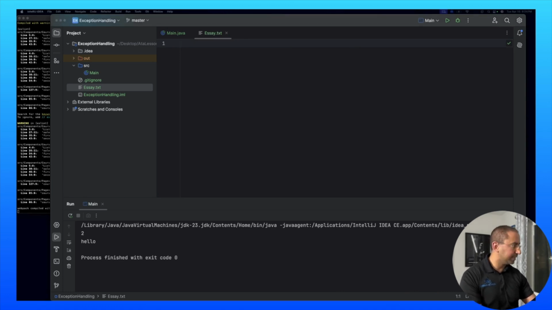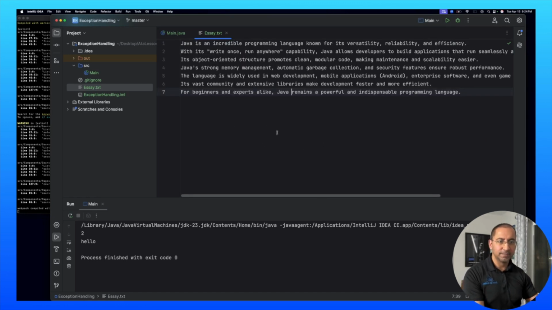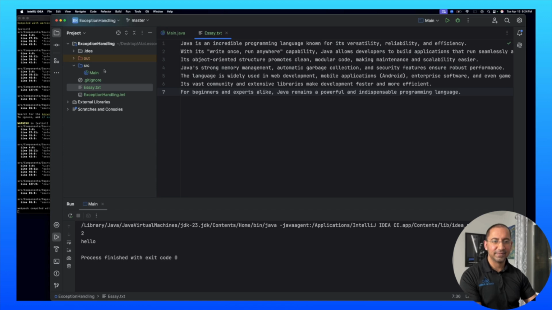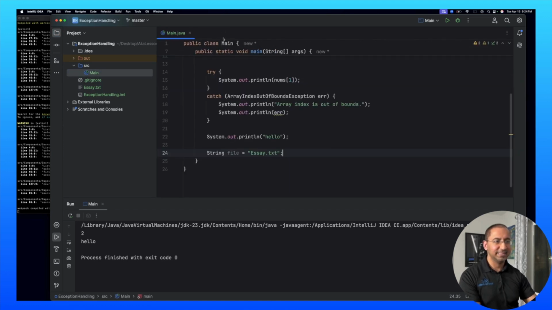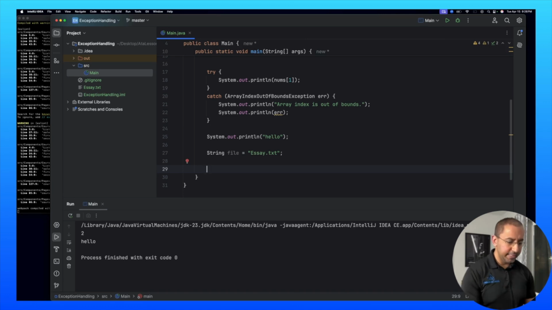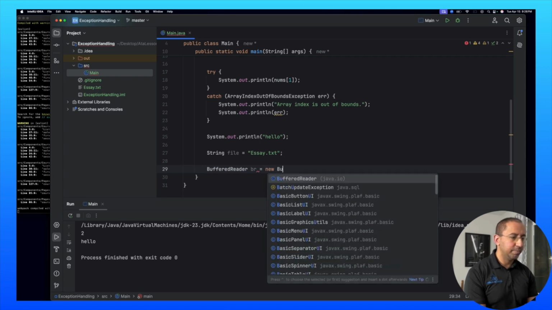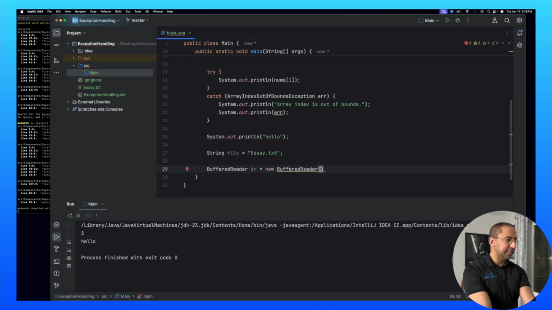And ChatGPT was nice enough to create this essay for me. It's just 7 lines, roughly 100 words, on how awesome Java is. Now, in Java, we can use something called a buffered reader, which is used to read some kind of text-based input stream. And we'll create a variable called br equals new buffered reader. And then in these parentheses, we want to pass what the input is that the buffered reader is going to get.